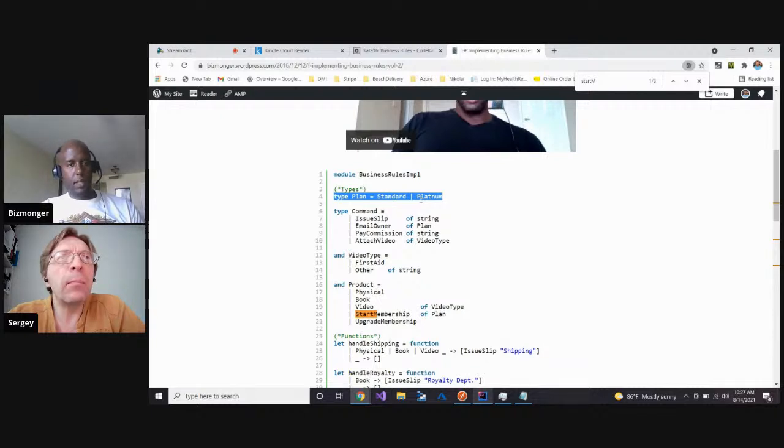Okay, so what is the type of the email owner field? Is it a customer or what? The email owner is also kind of like an enum. When you look at this command, this is similar to what you were suggesting as an enumeration, and then each of these are kind of like members of that enumeration, right? Issue slip, email owner, pay commission, attach video. But then we also have the ability to attach data or values to that. So for email owner, we are saying that we can attach whether the owner is on a standard plan or a platinum plan.